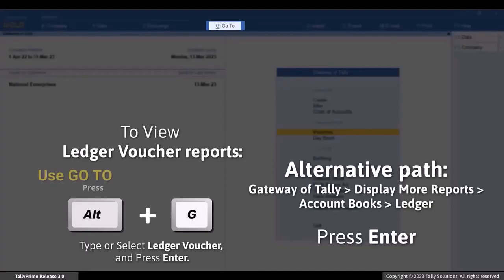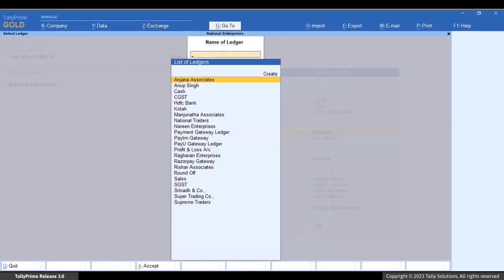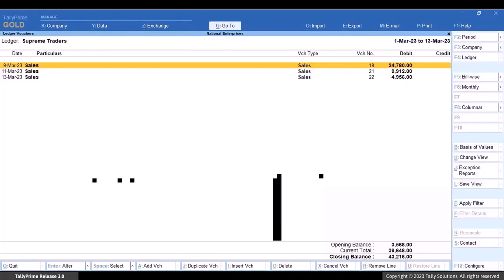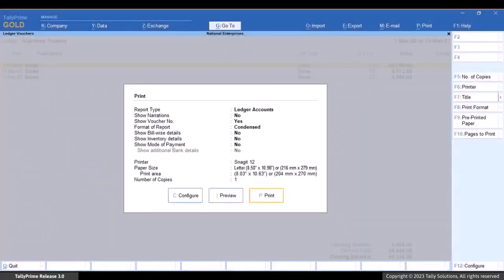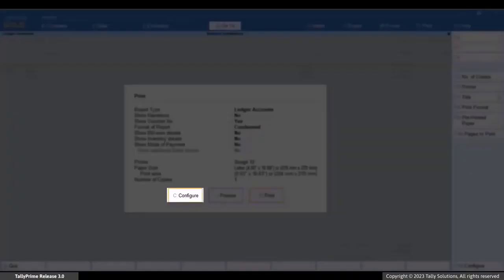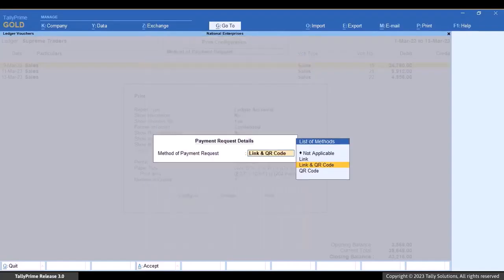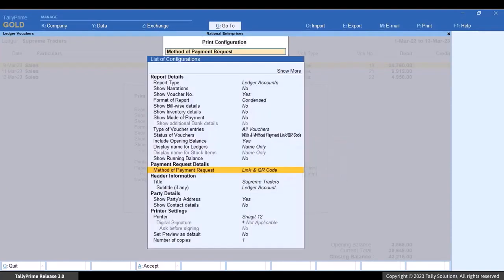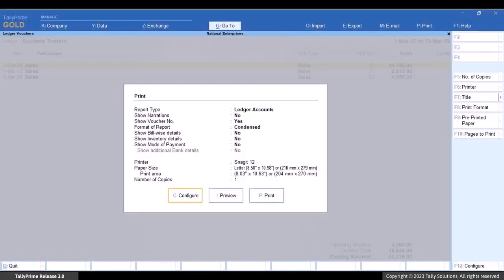Press Alt+G. Ledger vouchers. Type or select party name and press Enter. Now, press Ctrl+P to print the current screen. Press C to configure. Type or select the method of payment request and press Enter. You can choose to print the link, QR code or both. Press Ctrl+A to save the configuration.